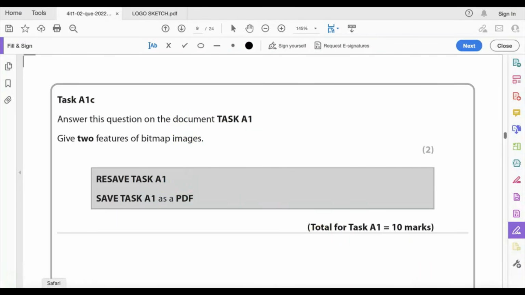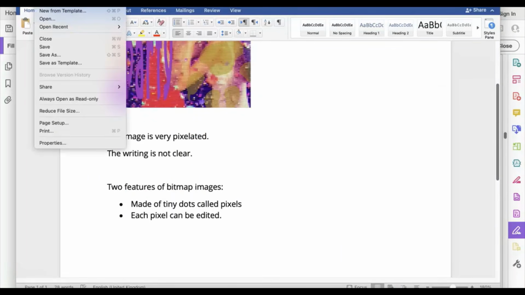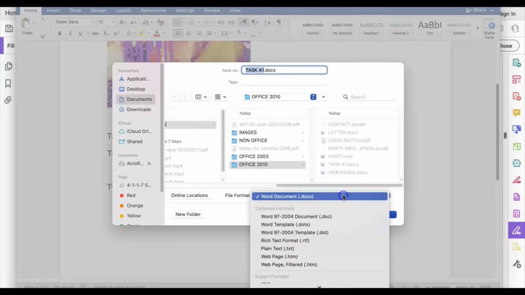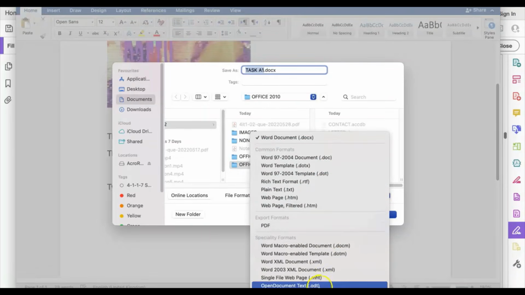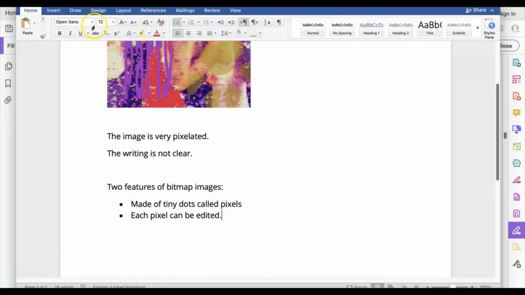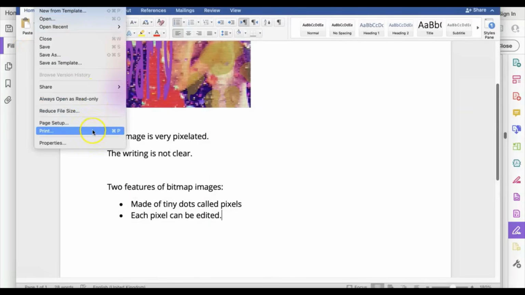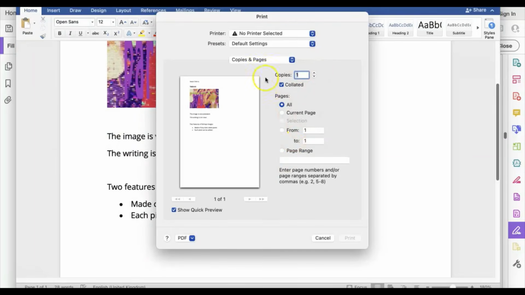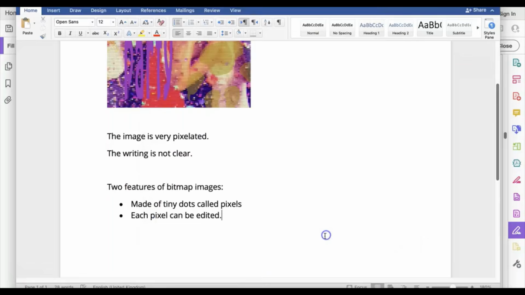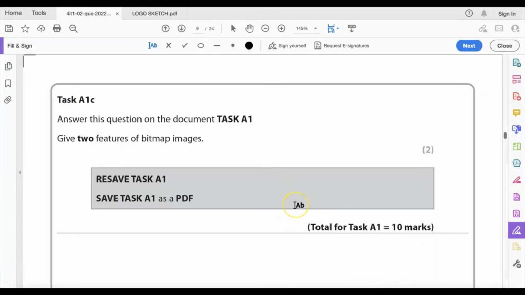Resave task A1. So go back and resave it. And then it said to save it as PDF. So we go to File, Save As. So now I've got the option here to choose PDF. So I can choose PDF there if I want to, or you can go to File and Print, and instead of selecting Print to a printer, we can select Print to Save as PDF there. So go ahead and save that as a PDF. That's relatively easy to do. And that is 10 marks.